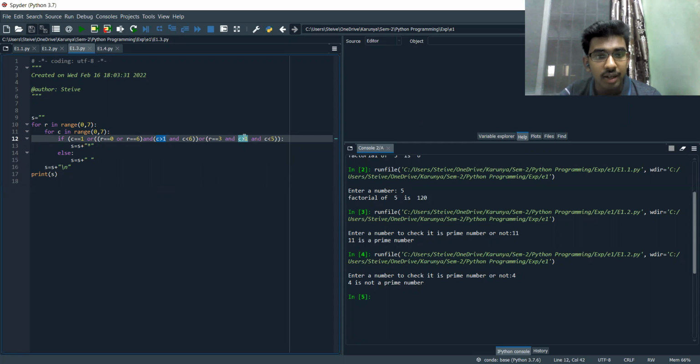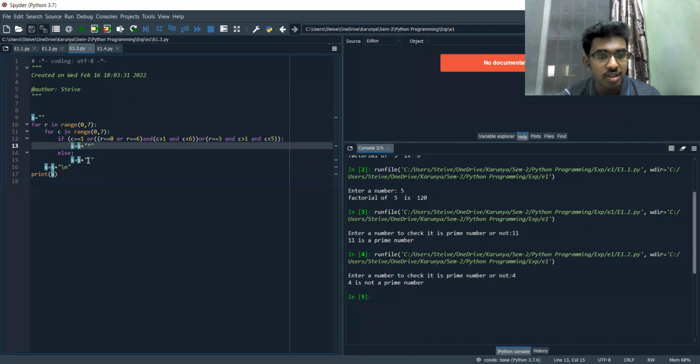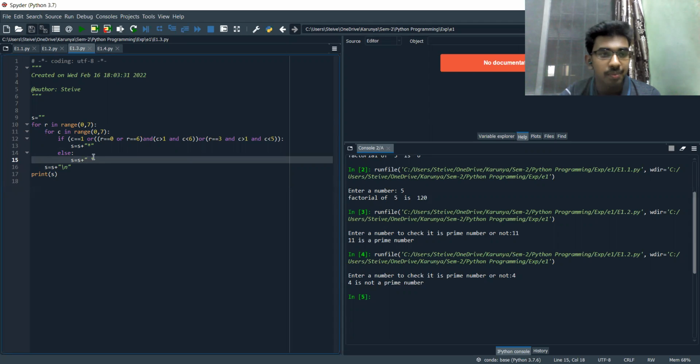And again in the third condition, C is greater than 1 and lesser than 5. Again, it prints the star. Except these three conditions, it doesn't print the star, it just prints an empty string value called space here. We are using it through a concatenation by adding the strings.